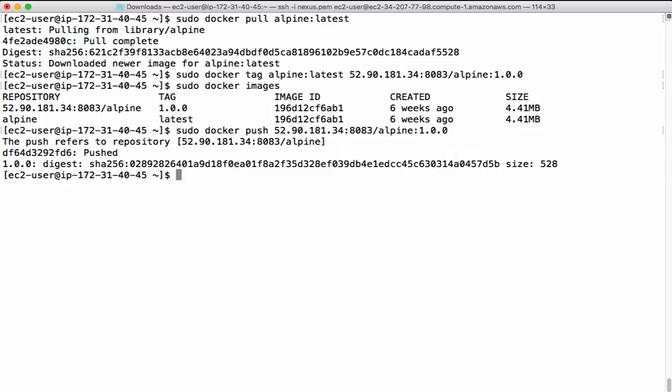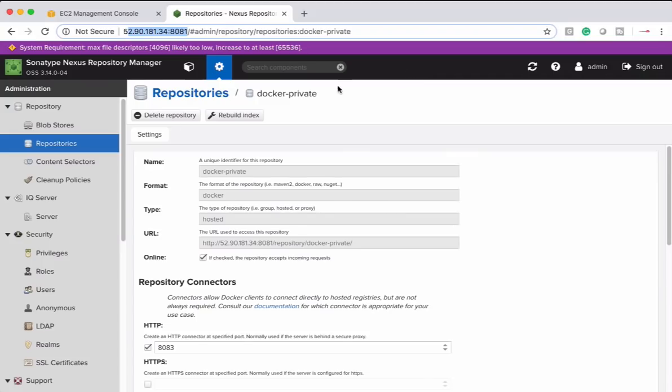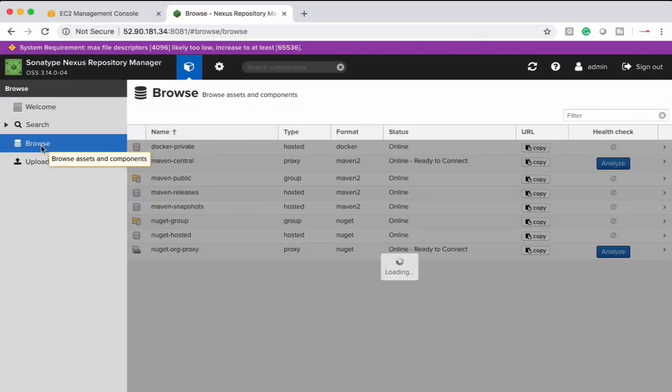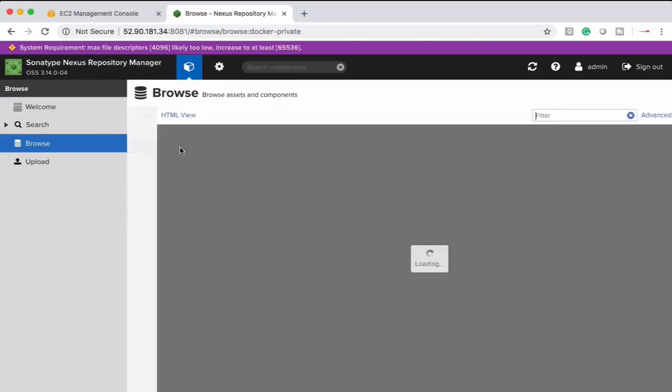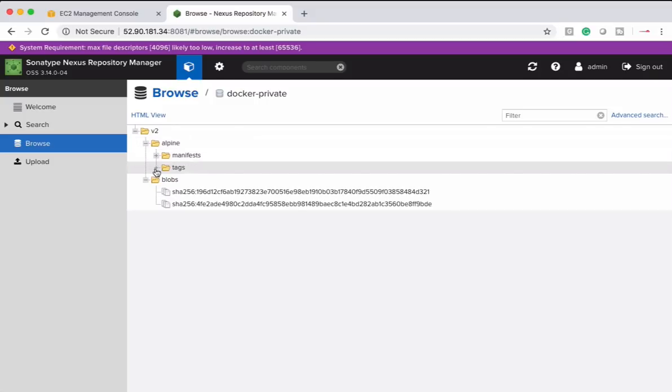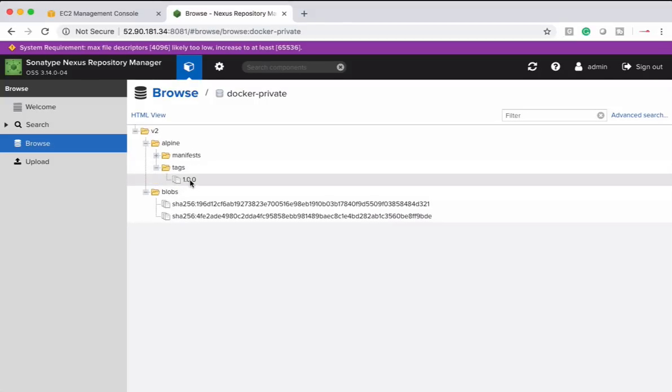We can open Nexus and see whether the image is present there or not. Let's go to this browse server components. Use this one and select docker private. Yeah, see this one. This is the name we used, Alpine. If you expand Alpine, it also has tags. We tagged this image as 1.0.0, and this is how we configure Nexus, and this is how we push images to Nexus.